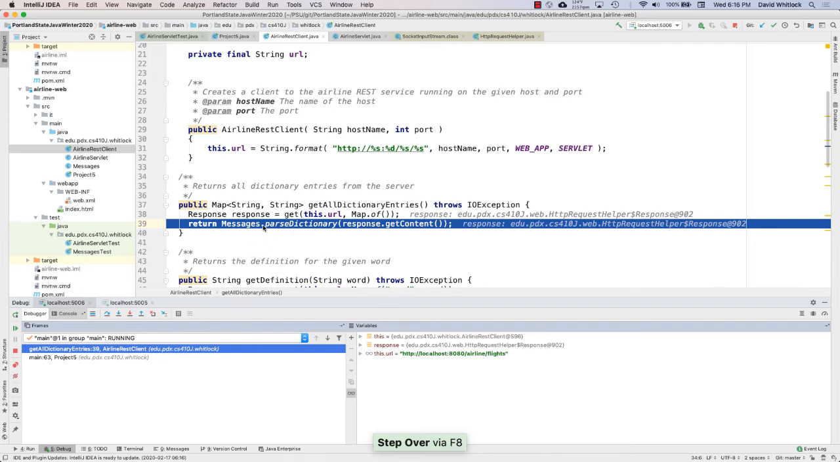So I've got this messages.parse dictionary, which helps with the formatting. You'll use things like your XML parser and stuff like that here. I'm just using this thing to parse all of that. Because what I want to return is the map of dictionary entries. So like I have a very kind of lame REST API in that it only returns human readable stuff. Your REST API will return your XML format, which is a machine readable format, which is much easier to work with. Much easier for the computer to work with.